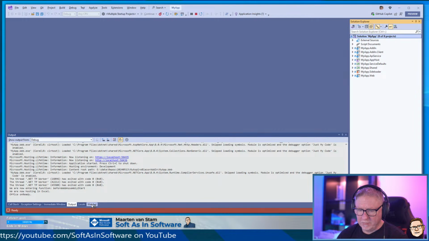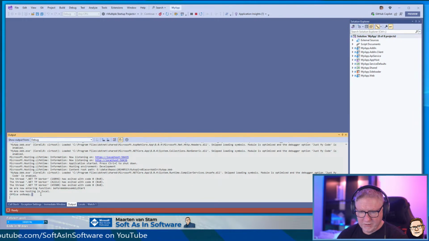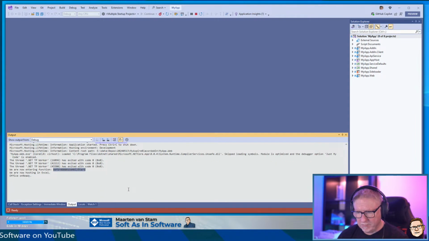Let's check that's not in. Office is now on ready. We are hosting in Excel. That's also good. Before WebAssembly start. That's good. That's part of the add-in.